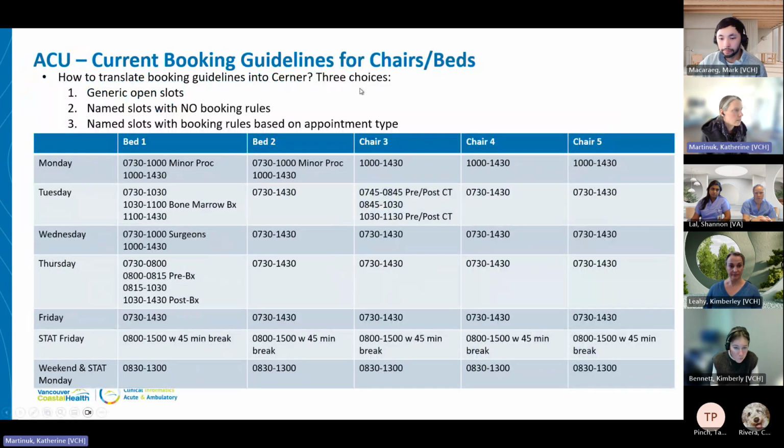So this was my translation of your booking guideline. This is not Cerner config. This is just me reading through your clerical manual and laying it out in a table format. And the way that we can add some of your booking guidelines into Cerner, we have 3 choices. We can do generic open slots, and we can name them a certain way, but it's basically just from 7:30 to 14:30, there's a slot. And if a clerk tries to book at 1500, there's no slot, they'll have to override.